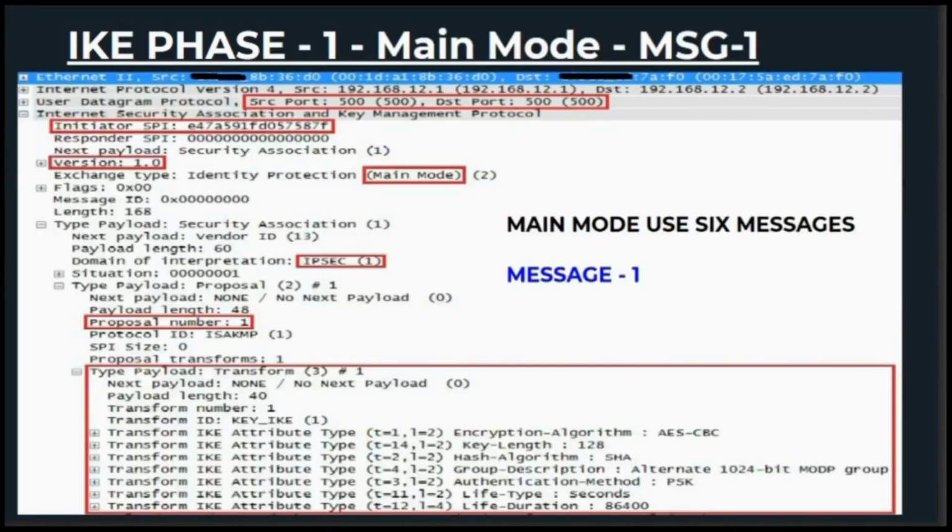IKE version 1 main mode uses 6 messages. I will show you this in Wireshark and explain the different fields. So main mode uses 6 messages. This is message 1. The initiator, the peer that wants to build the tunnel, will send the first message. This is a proposal for the security association.